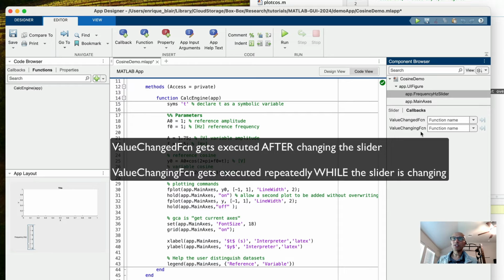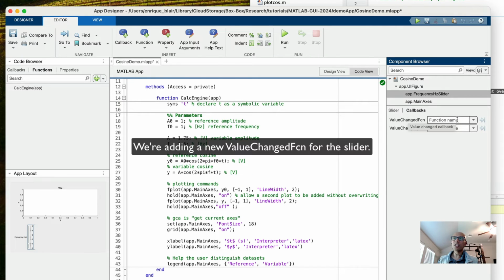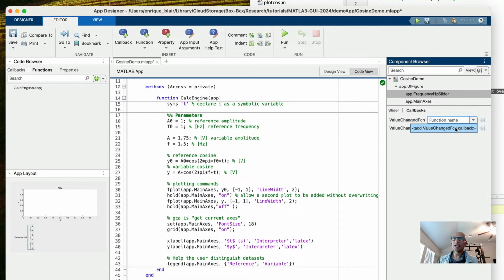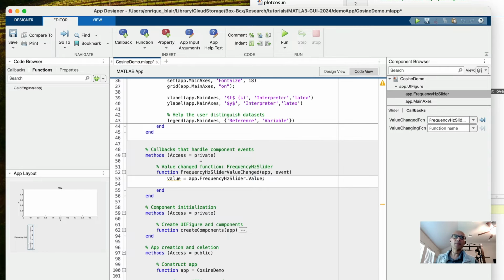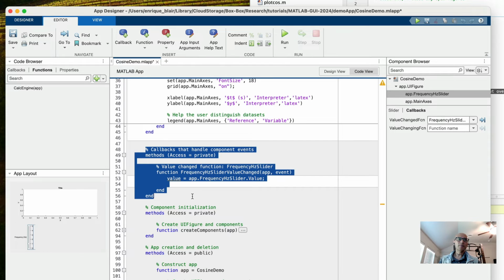There's a value changing function, and if you are dragging the slider, this is getting executed. That's an excessive computational burden in this case. I just want to do the calculation once I drop the slider, once I drag and drop it. So we'll just use the value changed function. And so to do that, you click this down arrow, and since it doesn't have one, click add value changed function for callback. MATLAB creates this function in the code for the app.